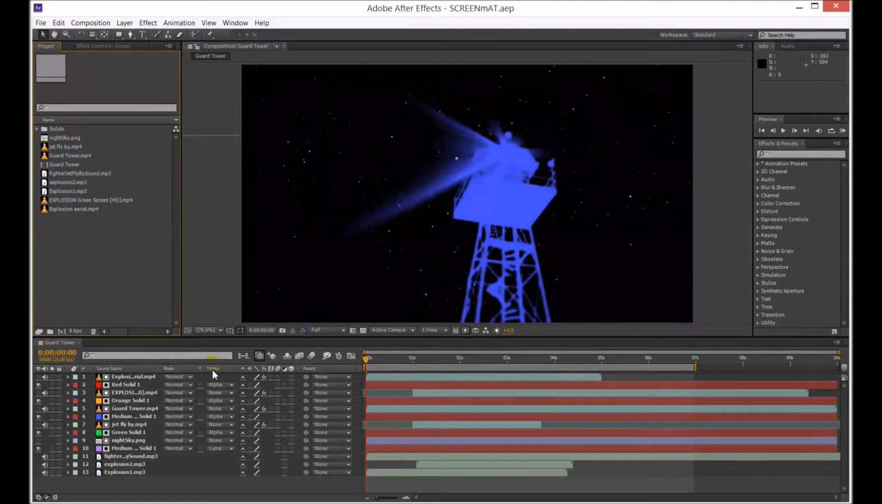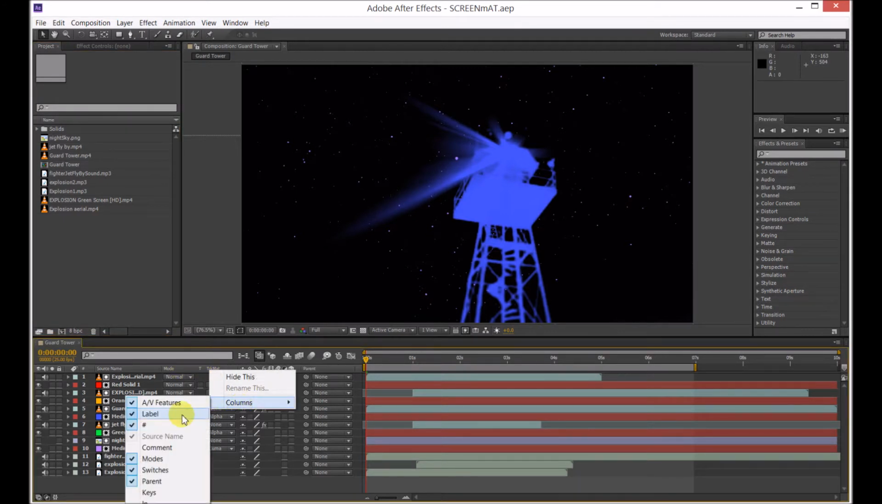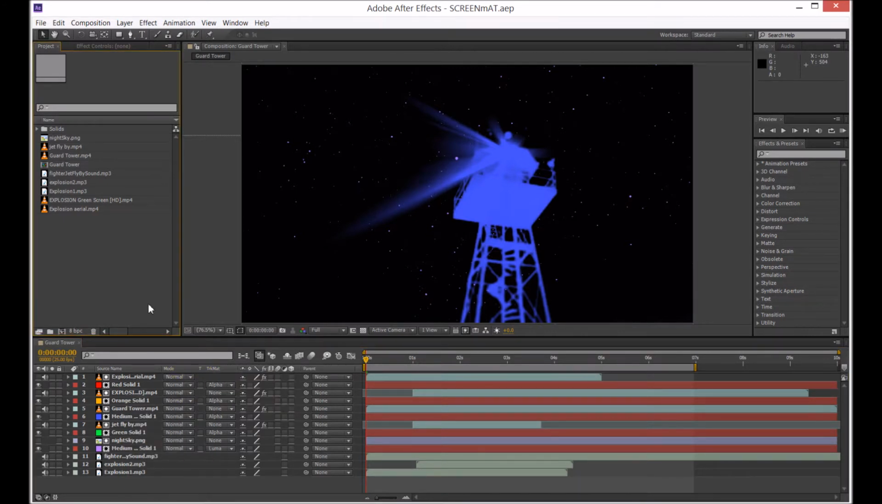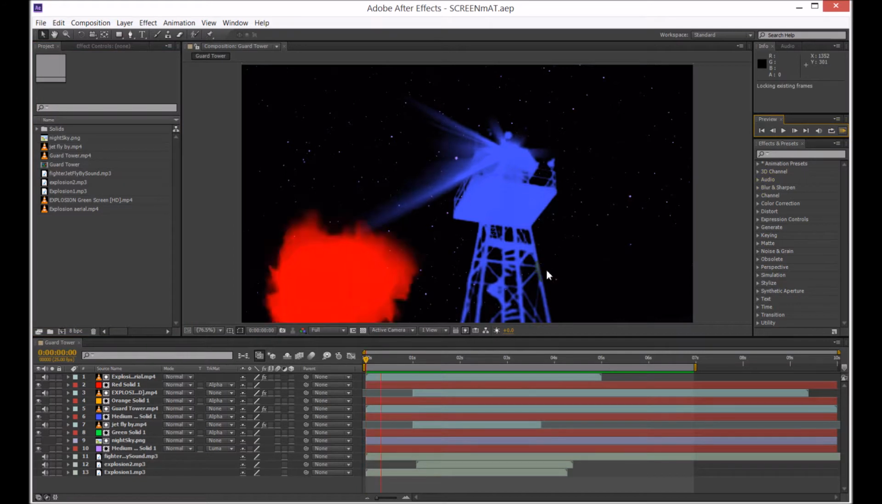Alright, welcome to the trackMatte and blending modes tutorial. I'm obviously going to teach you how to use trackMatte and blending modes. If you can't see either of these, right click, columns, and toggle the respective switch. Don't be alarmed, but we're going to make this fairly complicated looking thing in this tutorial.